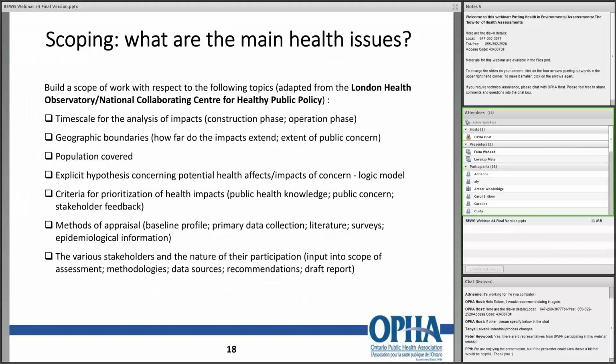Going back. So, criteria for prioritization of health impact, using the knowledge that public health officials have, such as air quality being a major issue when it is a transportation-related project, and so on and so forth, and using stakeholder feedback to guide that prioritization.